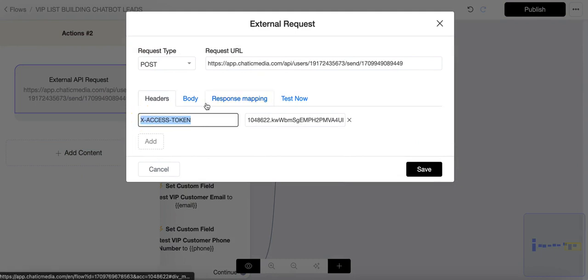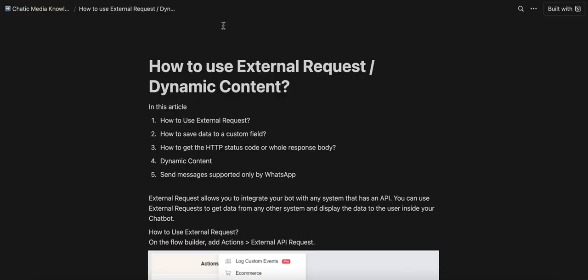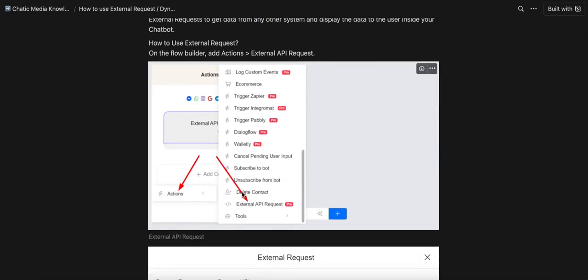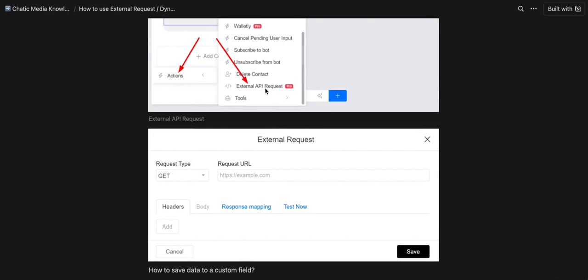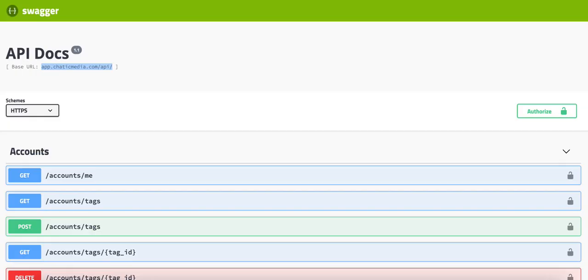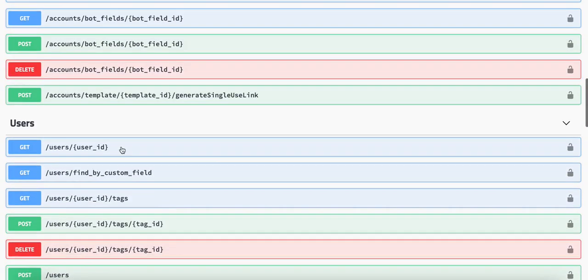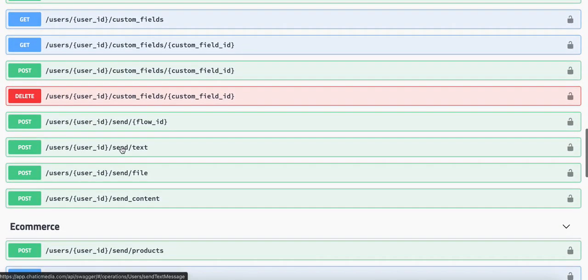If you want to find more details about this external request or sending these kinds of JSON requests, you can check our guide on how to use external request or dynamic content. Here we have explained everything on how to use it. Also, if you go to the API docs page, you can find the API docs. As you see here, this is the base URL of the API, and here we have an option to send a specific flow.